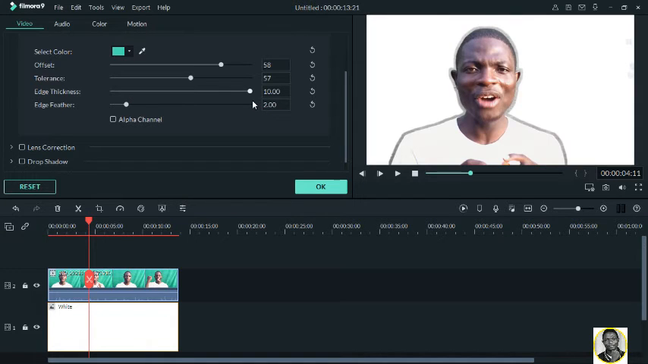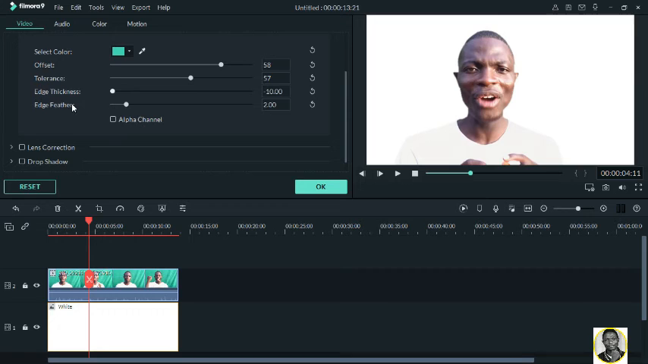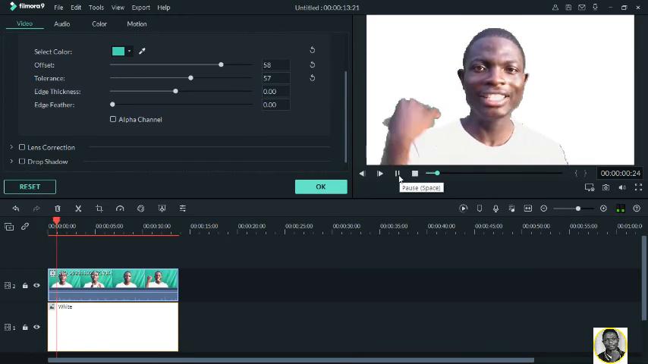So if you move the edge thickness to the right, you will see that it brings in something like this. But if you move it to the left, you see that it really affects the image. So I think I am okay with this. So edge feather to the right, you will see what it will give you, and then edge feather to the left, this is what it will actually give you. So once you are done, I'm going to play again.